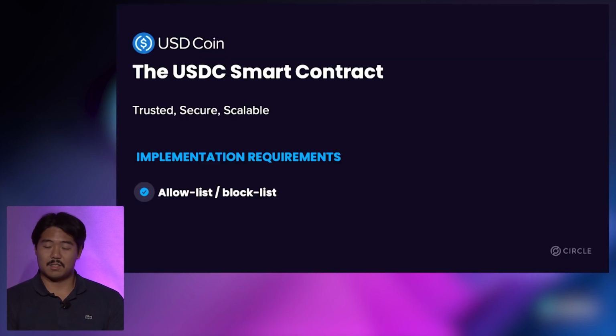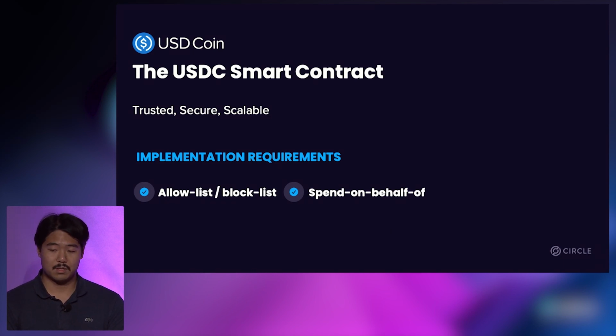First, block listing. If required to do so, we need to be able to prevent certain bad actors from sending and receiving USDC. Next, spending on behalf of. To provide flexibility, we should be able to delegate some responsibilities on who can spend. For example, a company allowing an employee of $500 approval to spend for business purposes, kind of like a virtual card.